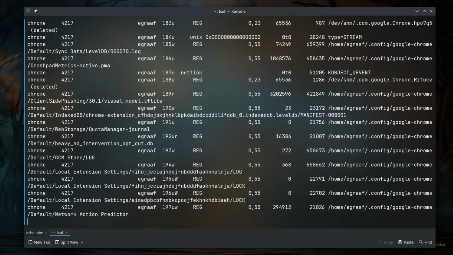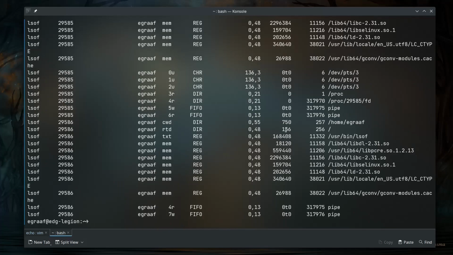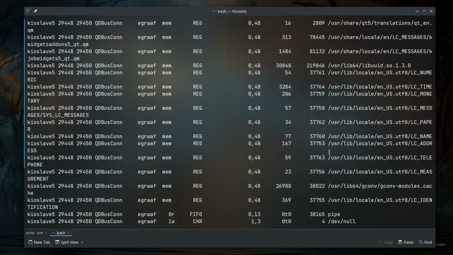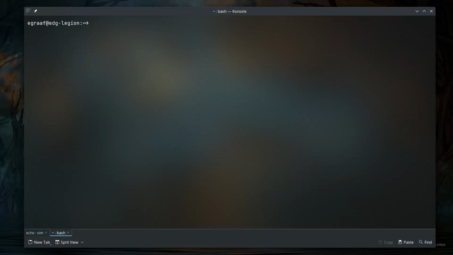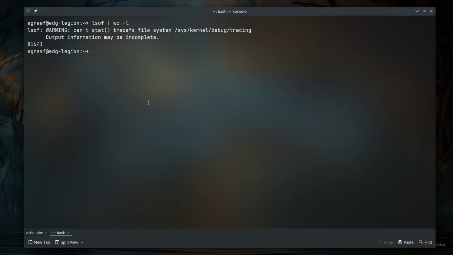So it gives some warnings and spits out a whole lot of files that are open here. So it's quite a lot, right? Let's say we want to count the amount of open files. lsof, and a new command is wc -l. So it will count the amount of lines. It takes some time, and then it will spit out the amount of open files. So there's 80,000 of them in there.